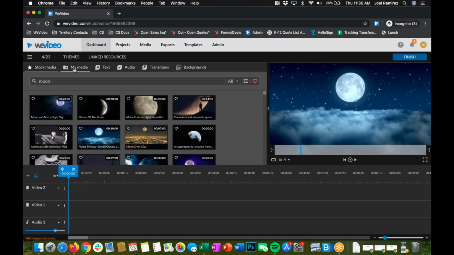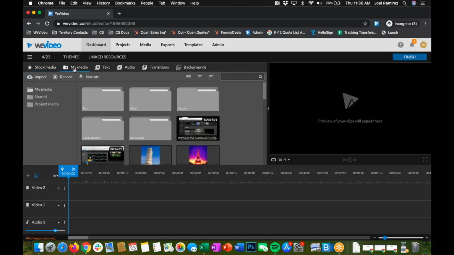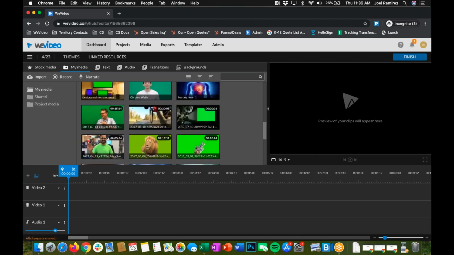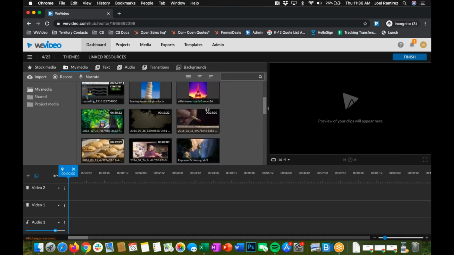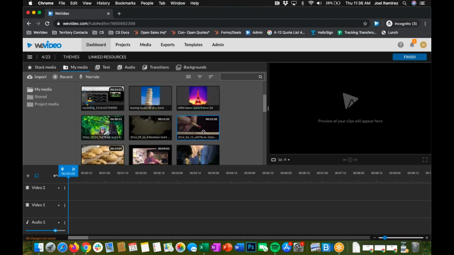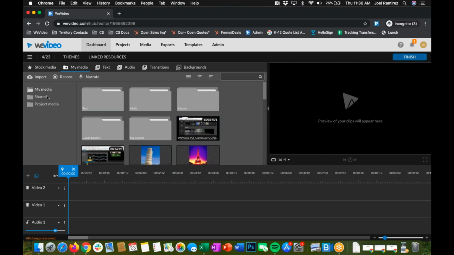Next to stock media is my media, which is where you're going to find all of your media. So anything that you've uploaded to your own account is going to live in here. Notice there's a couple of folders here. My media, of course, is your own media. So these are all of the assets that you've uploaded onto your account sometime in the past before jumping into the editor.